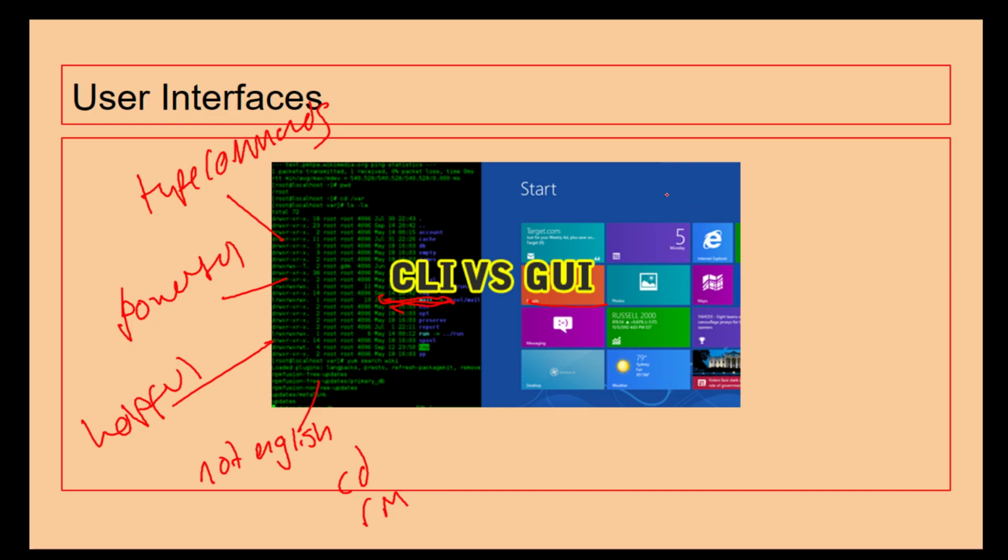Whereas a graphical user interface is easy to use. It's clear. It's customizable. It appears to be nicer. So when someone is using a computer for the first time, you're going to be looking at a graphical user interface as opposed to a command line interface.